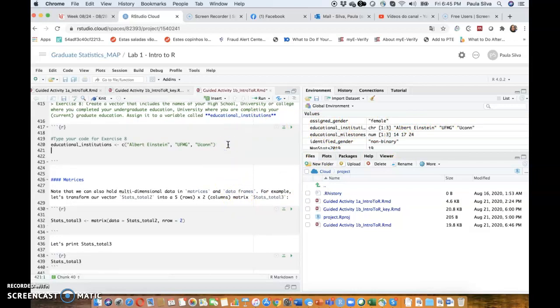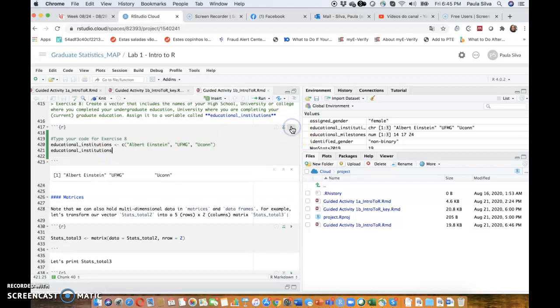And again, if you want to print it so you can see it in the document, just write the name again. Now I can use institutions right there, and there they are.